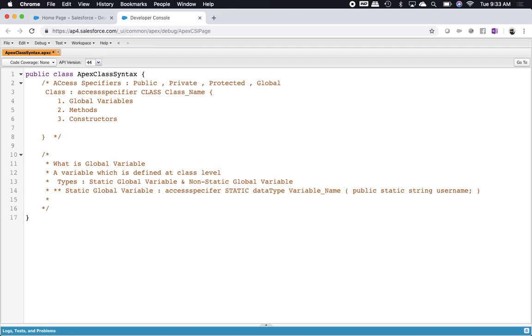Fine. And how do you call this static global variable outside of a class? Class name dot global variable name. This is how you will call your static global variable, which is accessible through the class name.